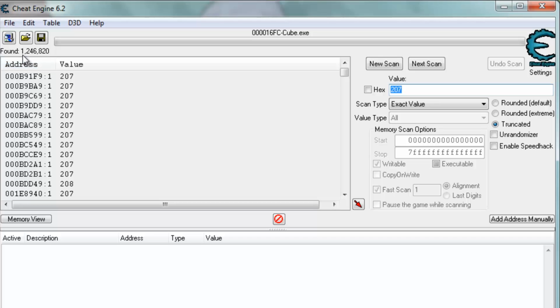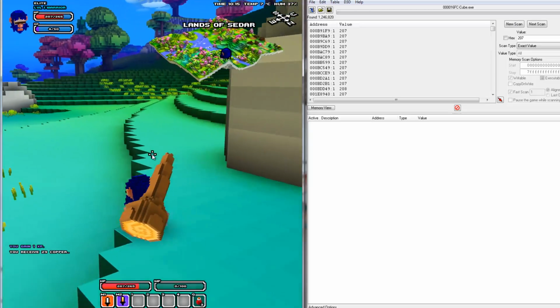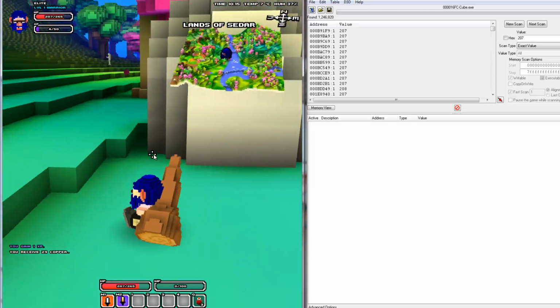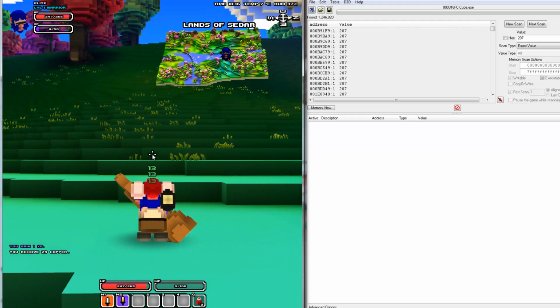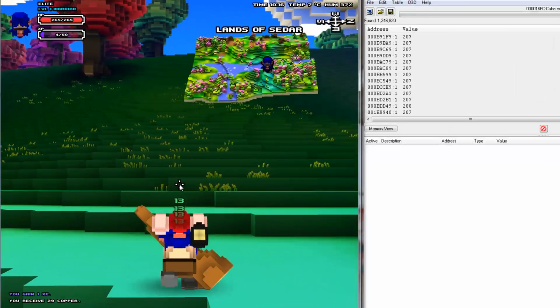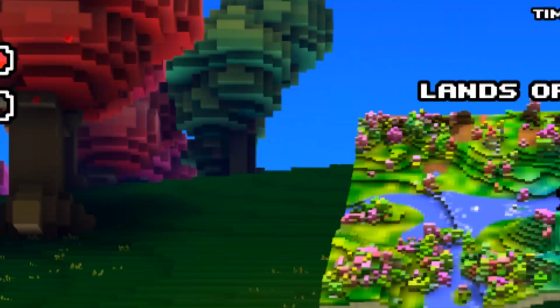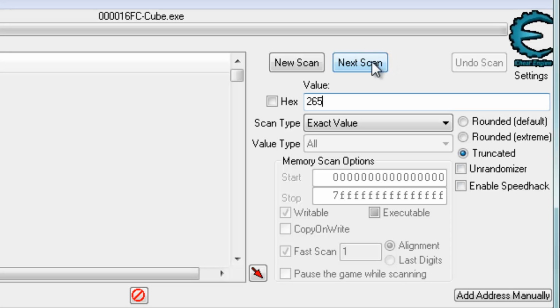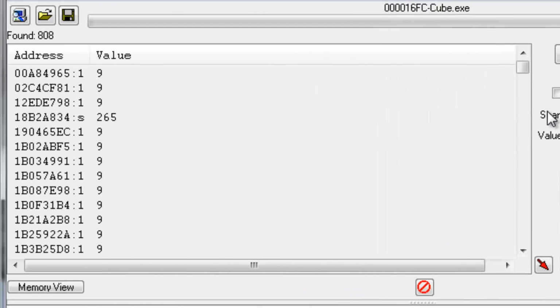Alright, now we found, well let's say, 1.3 million different values. Of course this is way too much at the moment, so we need to change our value. And we can achieve that by, for example, drinking a potion. Alright, now our health is 265 at the moment, so we are going to search, and instead of new scan, we're going to click next scan, of course. And it should go a lot faster.